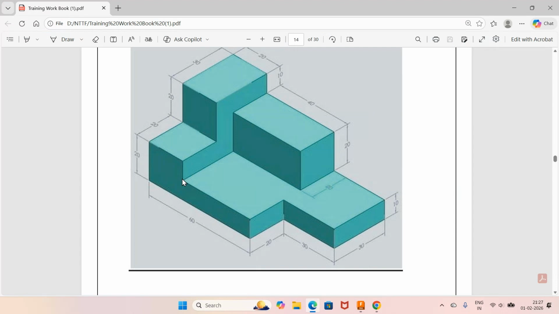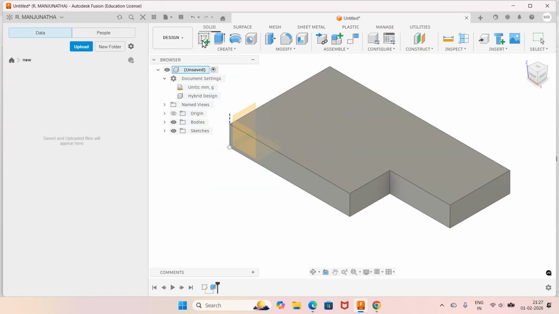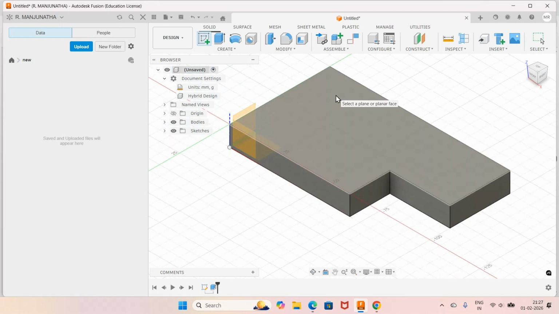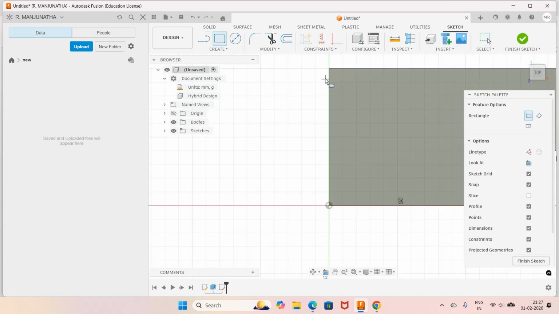So to do that, I will go for sketch, click on this plane that is on this surface, then go to rectangle, select this point and take it till here. Okay. So then automatically this line is constrained because it is 50 mm and the width is 20. You can see here the distance is 20.